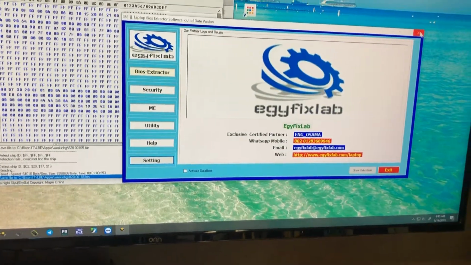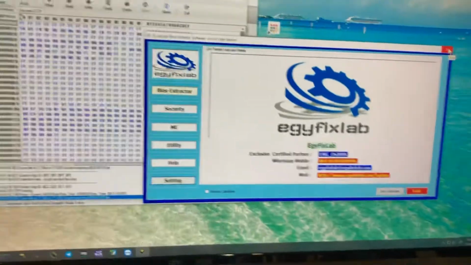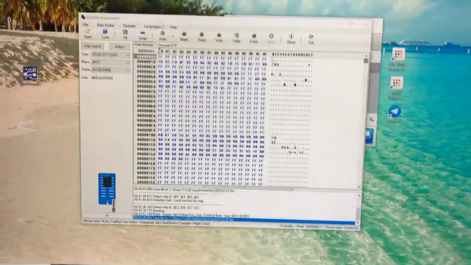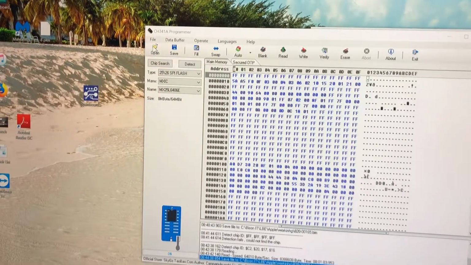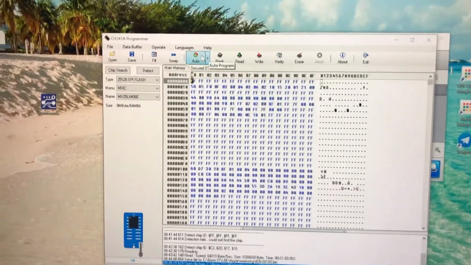I'm done with this tool. This is LBE. I had to buy the software, but it does work fairly well. Now I'm going to go over here and open my programmer. I'm going to open the modded bin file, and I'm going to hit auto.